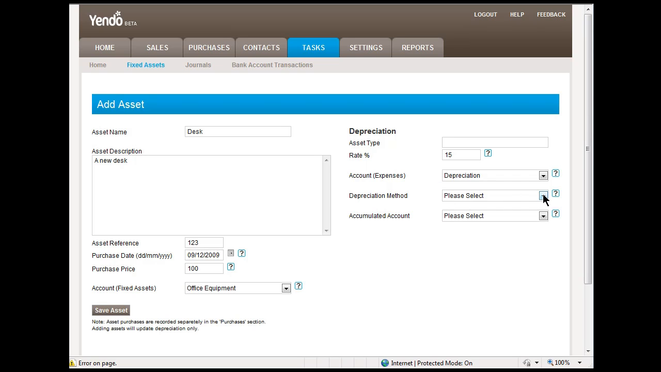The next field that we need to complete is the depreciation method. With the declining balance, the depreciation is taken from the product's value at that time. With straight line, it's taken from the original purchase price. We will select straight line.